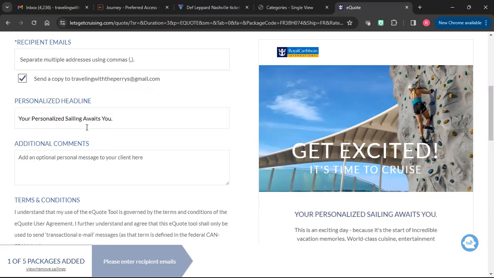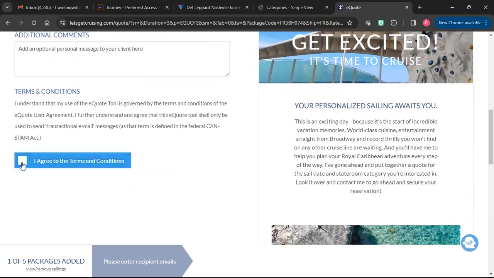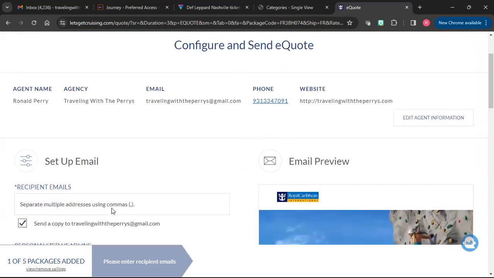All right. You can do whatever you want to. And then you can put a little message in there if you want to. You don't have to. And then you're gonna agree to the terms and conditions. You're gonna put your client. I would put your email in there first, and then look at it, make sure it looks nice, and then from there I would send it directly to your client.